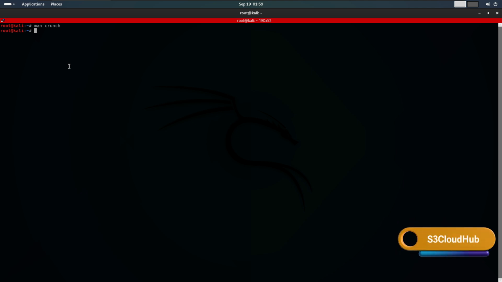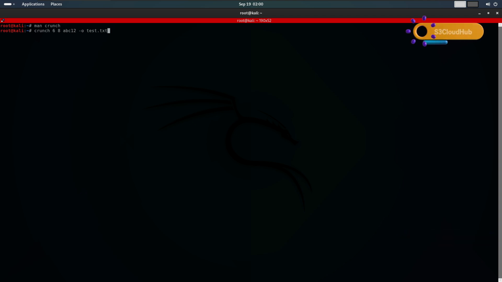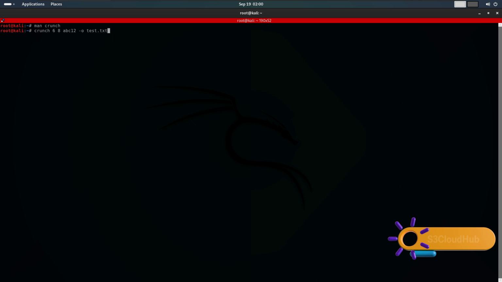Once you have done listing the characters, we are going to specify the file to save it to, called test.txt. The command is very simple: crunch 6 8 ABC12 -o test.txt. It's crunch followed by a minimum password length, a maximum password length, followed by the characters we want to use for generating passwords from, and then -o for specifying where those passwords are going to be stored.